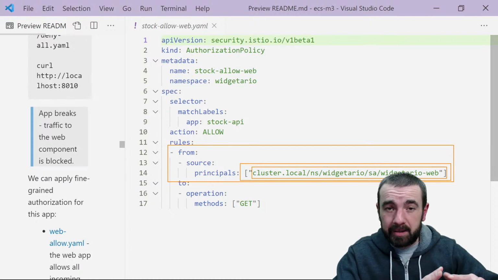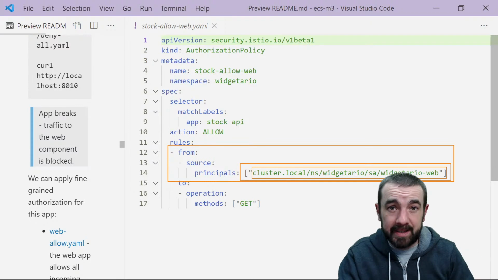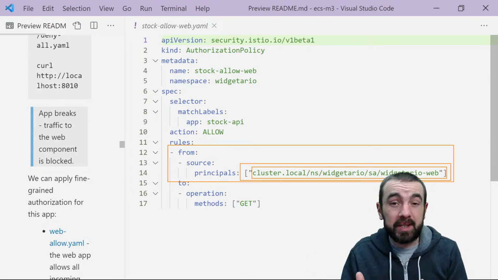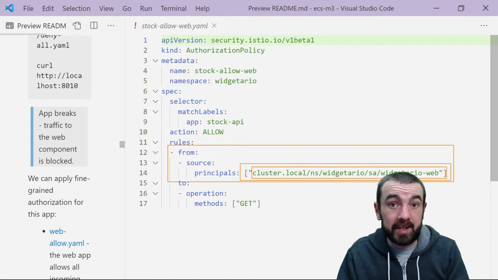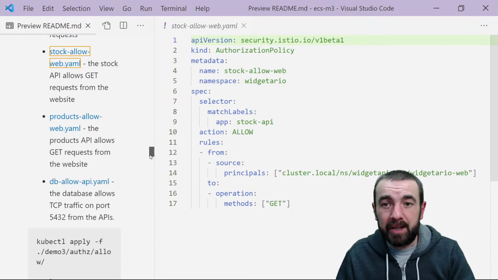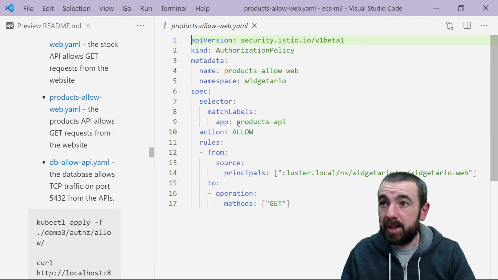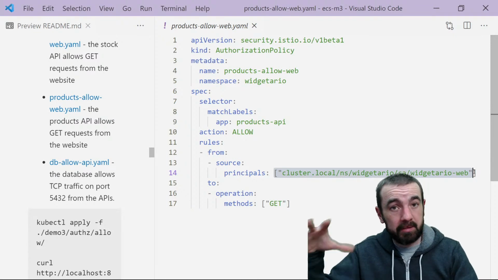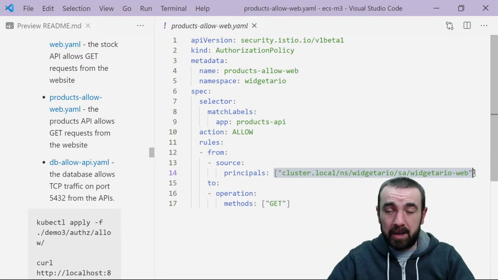Istio is devolving to Kubernetes for identity. And when the principal comes through as this service account, it trusts that that's true because Kubernetes does that for it. And then I'm applying my authorization rules. Very similar thing here for the products API, which again should only be allowed from the website. So the target is my products API, but the principal is the same. It's my Widgetario web service account. So that's the initial website talking to the two APIs.